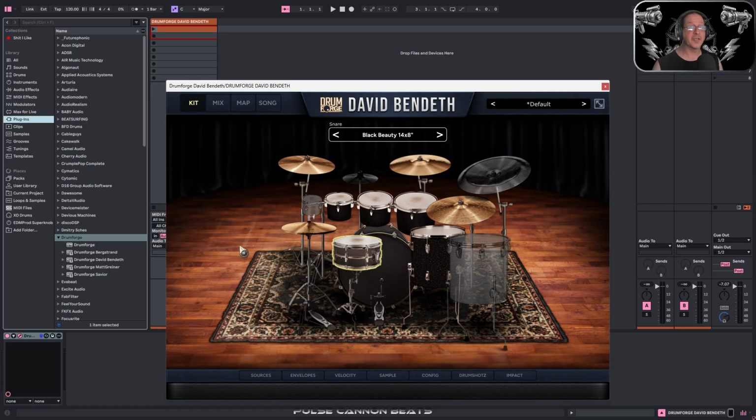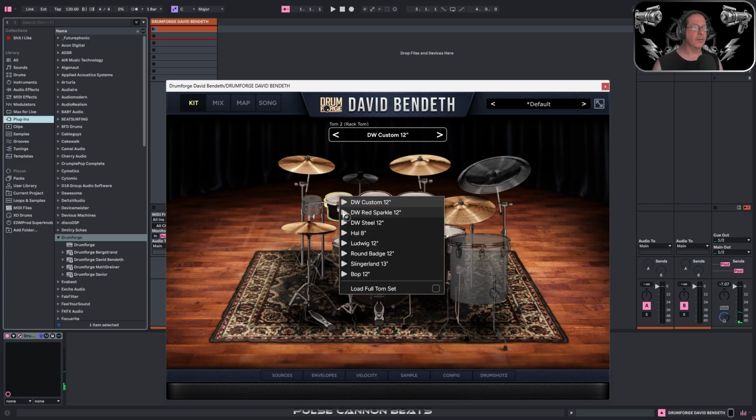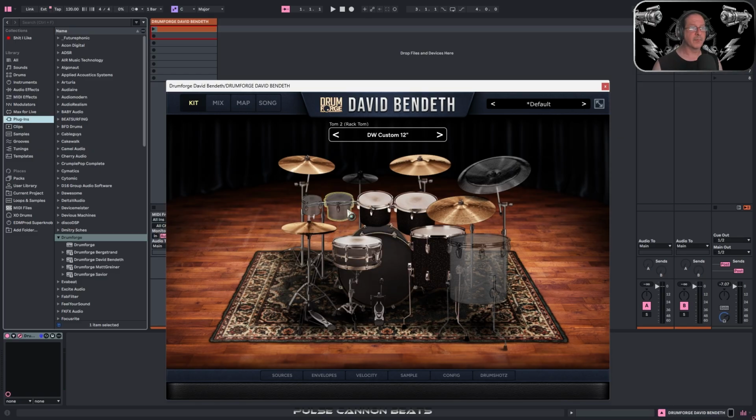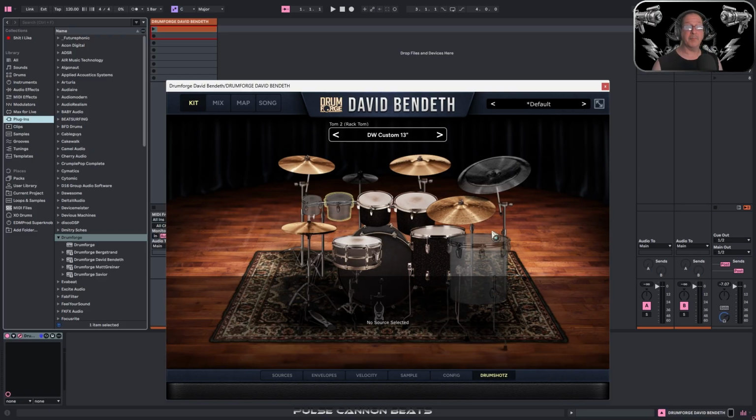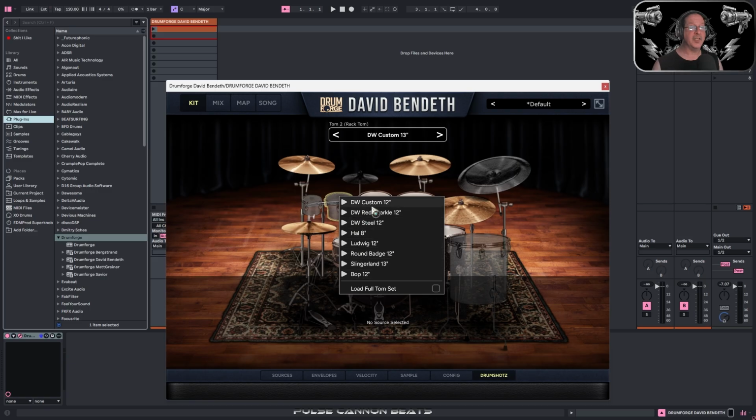Okay, so there's that. Now, here's the one thing that really pisses me off. Let's say I want to offload this custom 12-inch here, and let's say that I want to add a tom of my own choice. I can't, because it says no source selected. Instead, I only have these choices right here.